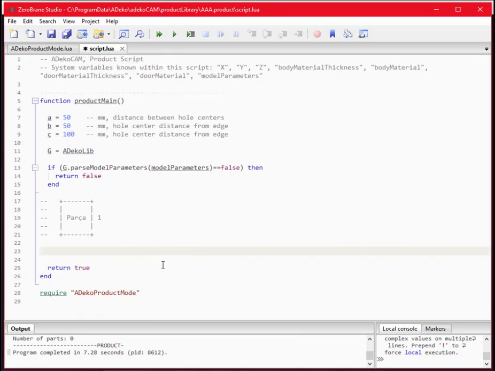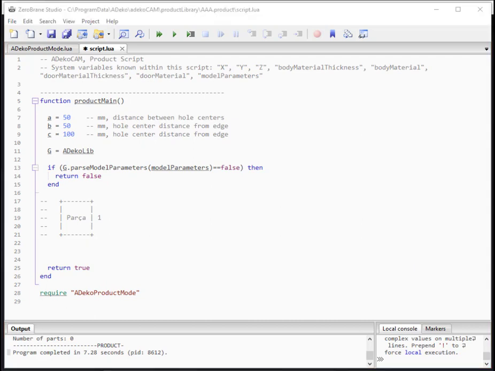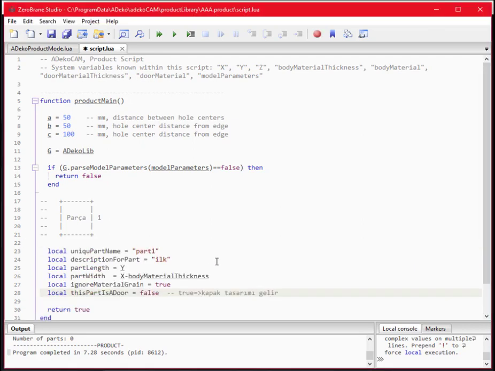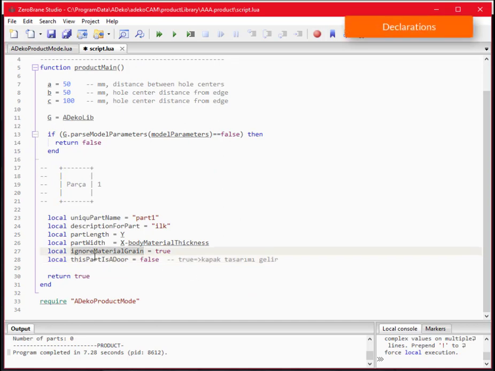First, declaring a few things related to what the part is. Name of the part, its description, should the material grain be taken into account, whether or not this specific part is a door. If the part is declared as a door, features of the door model the user selects are added to those we will be creating here. Our parts are not doors, so they will only have the features we will be creating here.